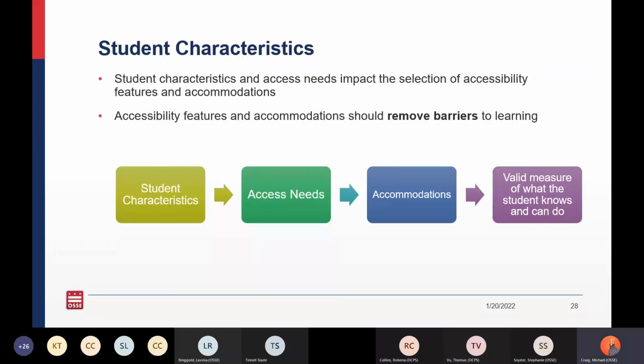When you're looking at the characteristics of a student, you need to look at how to assess the student's needs that will impact the selection of the accessibility features and accommodations. Again, accommodations and accessibility features should always remove barriers to learning. So it progresses from the student's characteristics to meeting their needs, to identifying an accommodation, to making sure that it is a valid measure of what the student knows and can do.